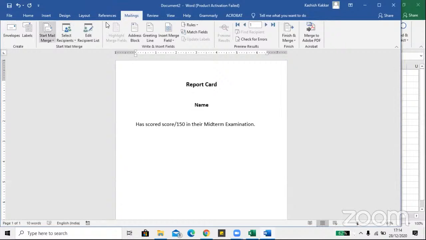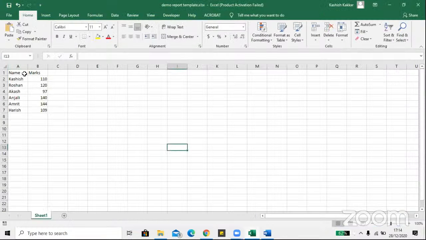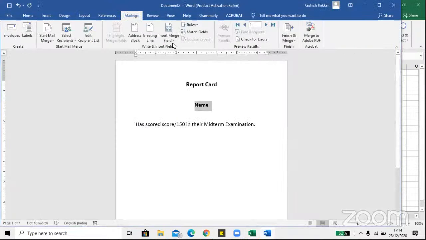Okay. So after selecting that file, now these options are enabled. Here I have to insert the merge field in the name section. From the Excel we have two merge fields, name and marks. So here we will use the merge field of name. We need to select the option name by selecting this. Here we can write any text. This text will be replaced by this name merge field. Okay.